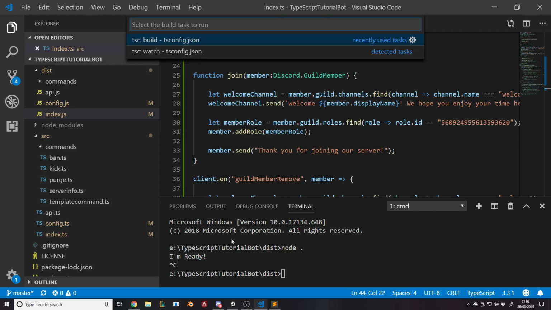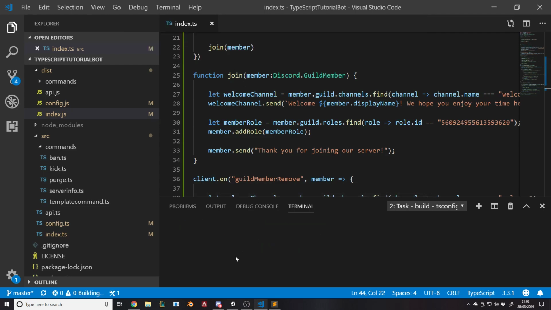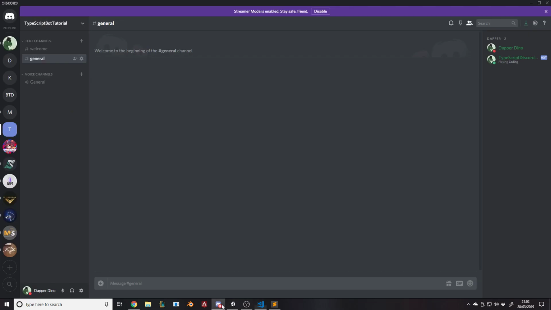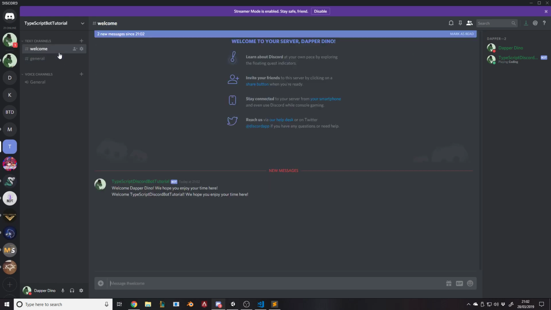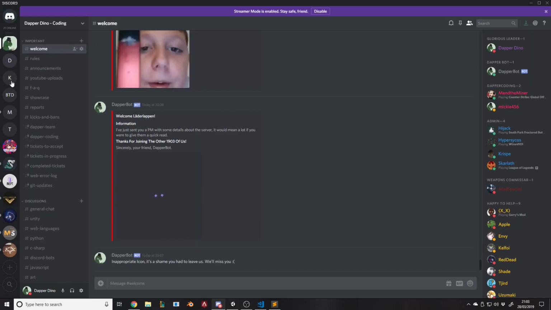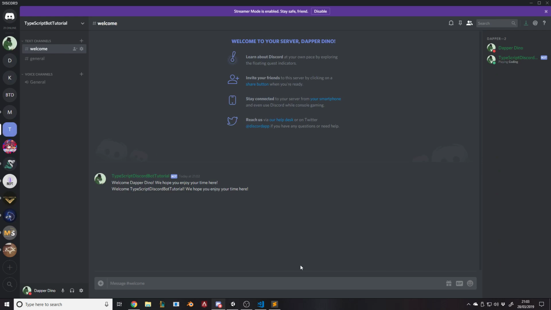So if I do a Control-Shift-B to build, you don't need to follow this along. Do node dot. And technically now, when I send a message, I get a DM. In the welcome channel, it says welcome person. Technically, because the bot responded, it actually welcomed itself as well because it sent a message. I got the member role and I got a DM from the bot saying thank you for joining our server. So obviously that exact same code is going to run when someone joins. I just called it from the message because I didn't want to make a second account to invite myself and so on. But you can see that's working.